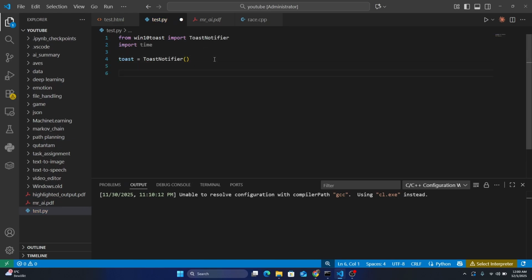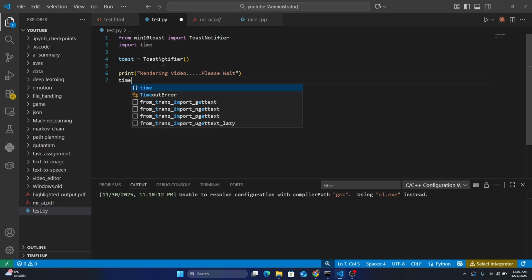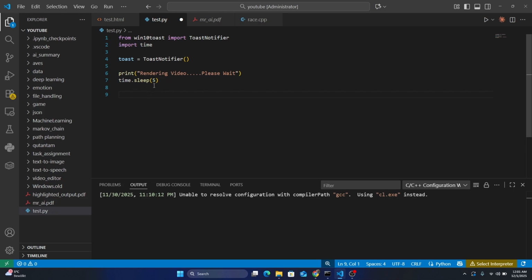Next, for example, I am rendering the video, so I have to wait for 5 minutes until the rendering is complete. So I am going to simply print here "Rendering video, please wait", and this rendering will be complete in 5 seconds. So I have to put here time.sleep for 5 seconds. Next, when the rendering is complete in 5 seconds, then I have to send the notification.